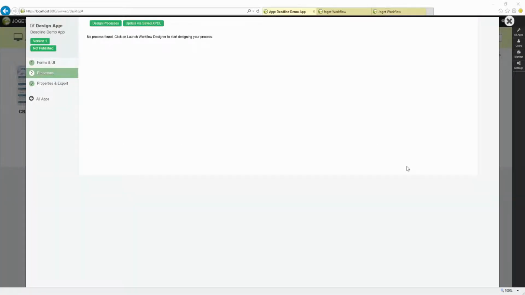In this tutorial, we will be showing you how to add a deadline to be triggered at a specific date time. We will start with a new process design. Launch the process builder. Click on the Design Processes button in your app's design center.